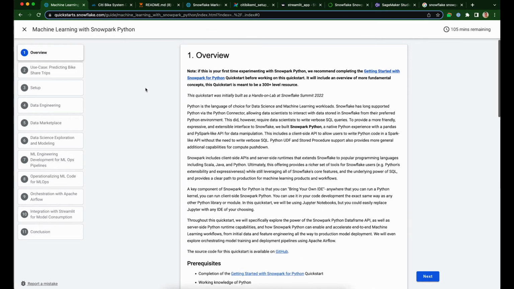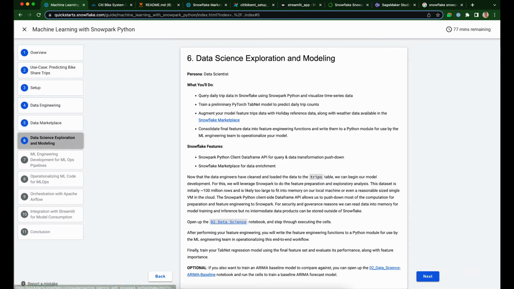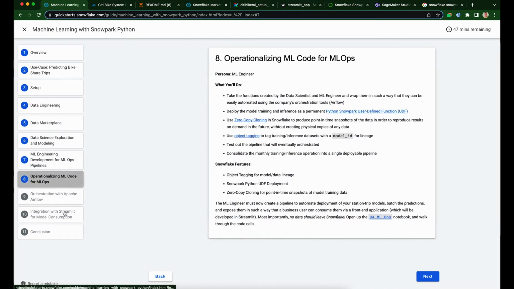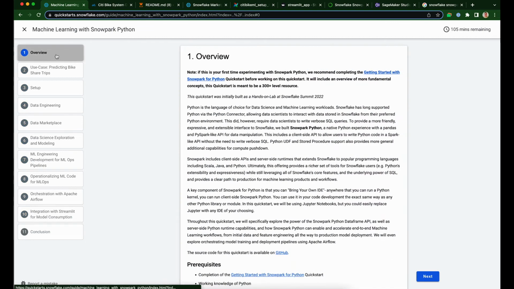Along the way, we're going to be doing tasks associated with, again, data engineering, data science, ML engineering, ML ops, orchestration, visualization, the whole gamut of stuff along the way. So a lot of content here. We're going to be using, as I mentioned, both Snowpark, the client data frame API, as well as server-side runtimes to deploy and operationalize our Python code. We're going to be using a lot of other non-Snowpark Snowflake internals like zero-copy cloning and object tagging and things like that as well along the way.